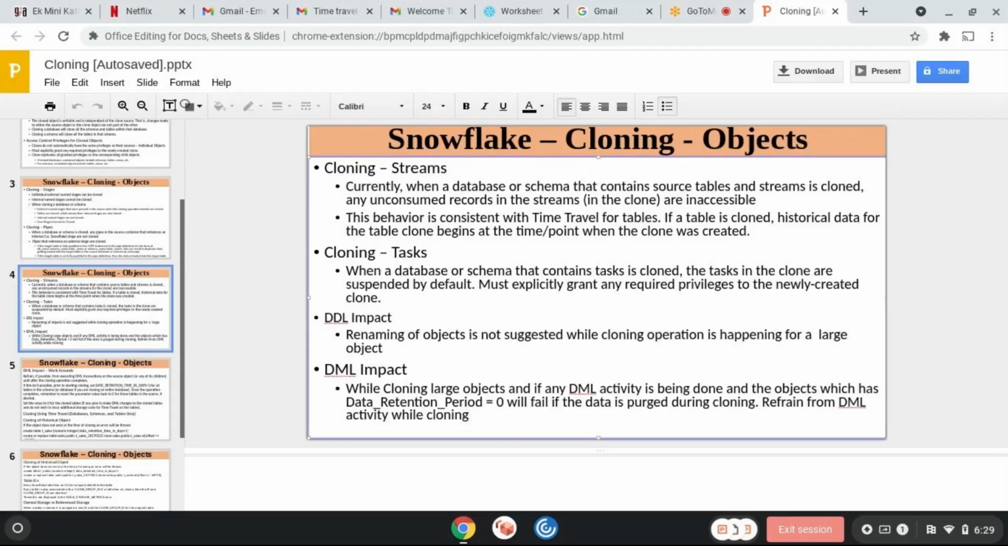Okay. So whenever you are trying to do a DML activity, insert, update, delete at the time of cloning, on objects which have data retention period equal to 0, this will fail.